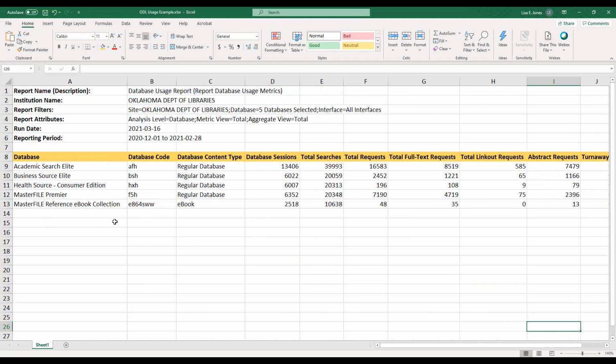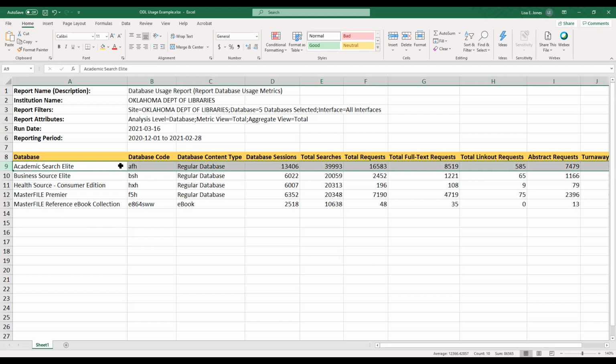So let's go through this. Remember, there's my 5 databases that I wanted to get information on. Remember, my reporting period was only for a 3-month usage, right? So you can see that Academic Search Elite, let's just look at this line here. Academic Search Elite just gives me this database code. I don't really care about that.